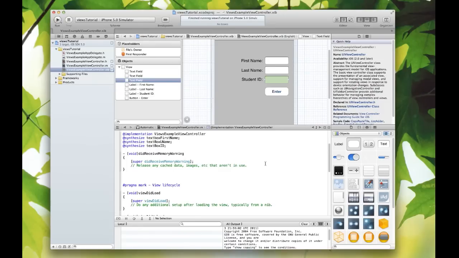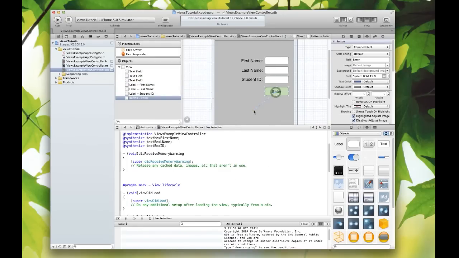did receive memory warning, so I'm going to control click from the button, and you can see it's telling me, do you want to insert an action? I do. I'm going to call this something like show details, which is going to show the details collected from the text boxes onto our new view.